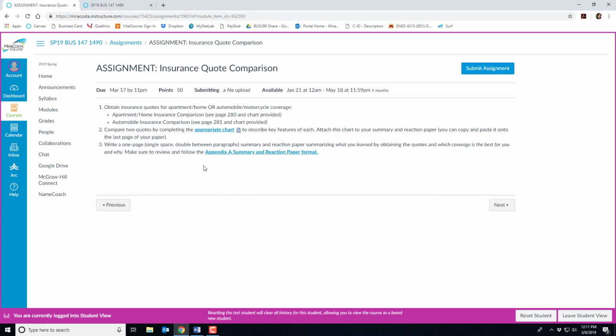So just looking back at the insurance instructions itself, in this assignment, you're going to obtain insurance quotes for either apartment or home insurance or automobile slash motorcycle insurance. If you're using the apartment or home insurance comparison, you can find this on page 280 of the text or in the chart I've provided right here. Or if you're doing automobile or motorcycle insurance, there's a chart on page 281, or you could use the chart that I provided here. These charts are in Word right here, so that you could use that for the assignment and fill it out and include it with your paper.